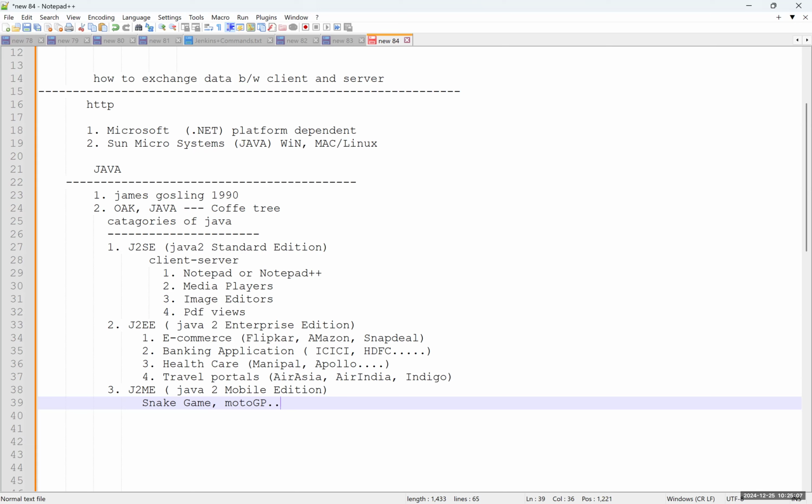So many gaming applications are there. What are the different applications which are running on your mobile? Asphalt, Candy Crush. Yeah, correct, Candy Crush. PUBG. This is a standalone application. It's not a mobile application.